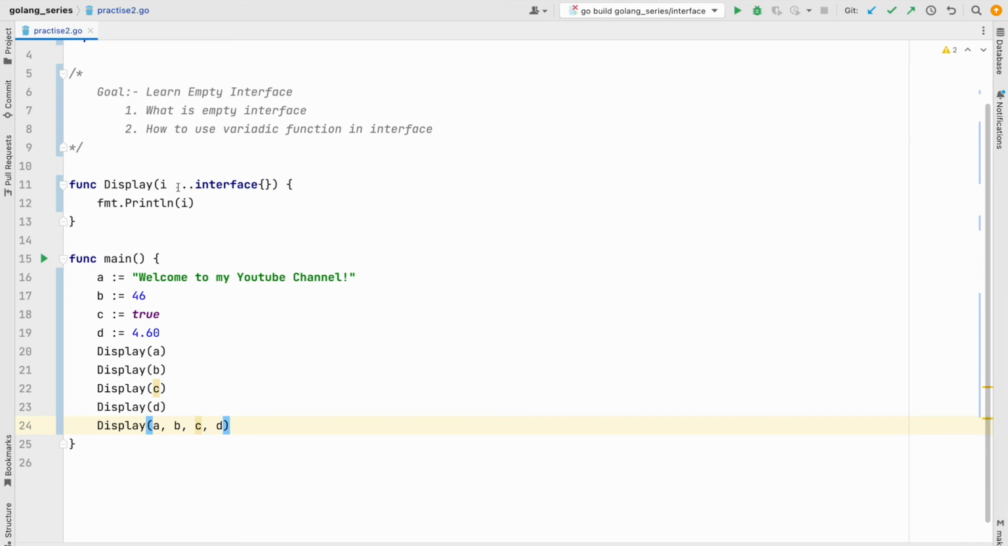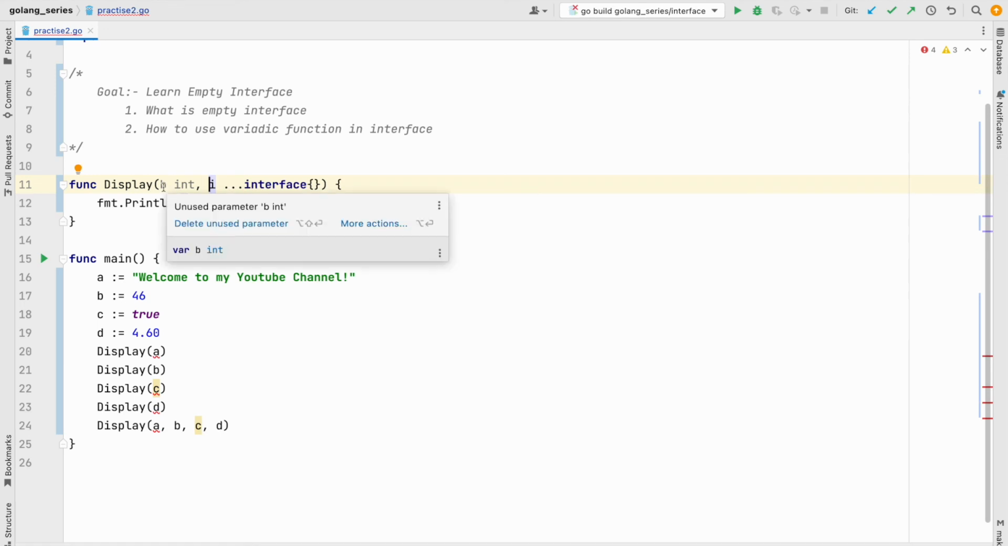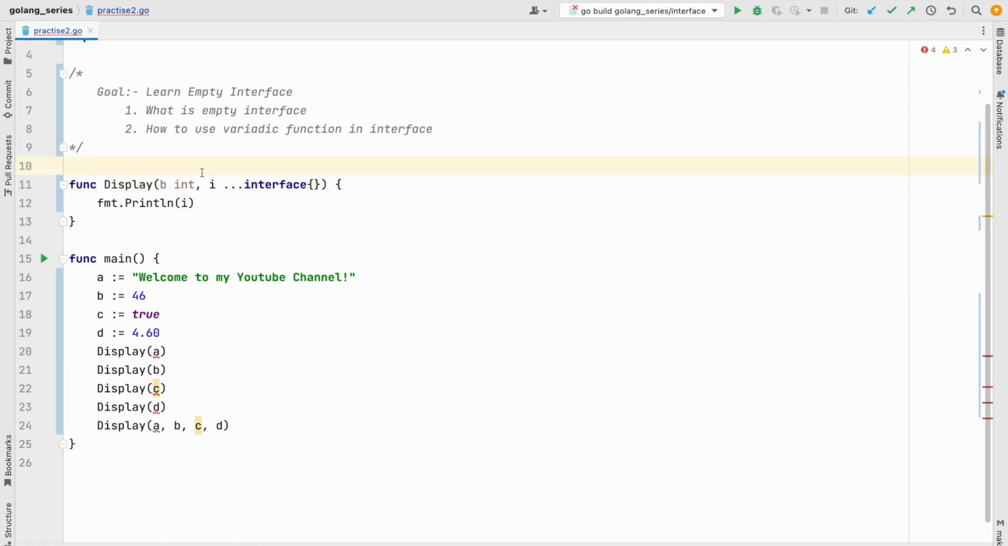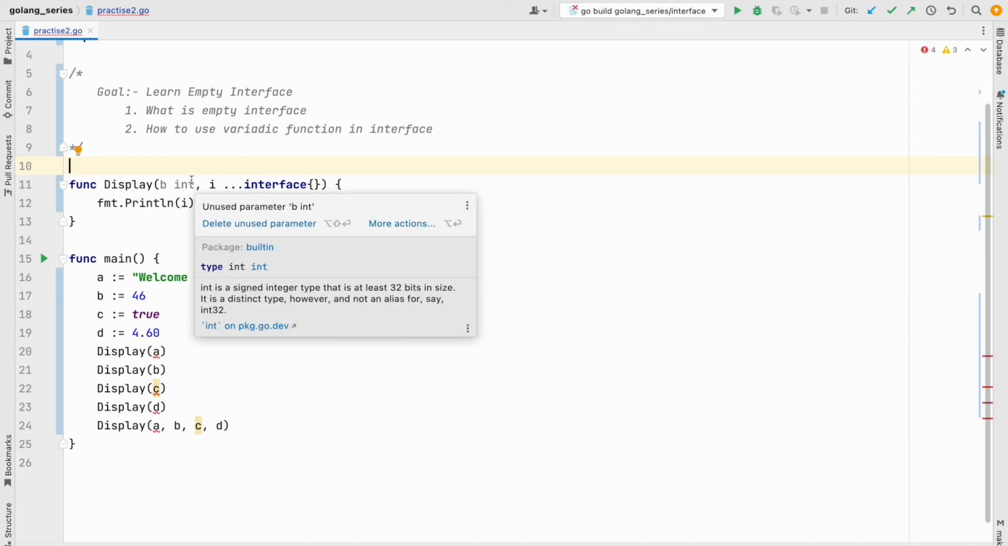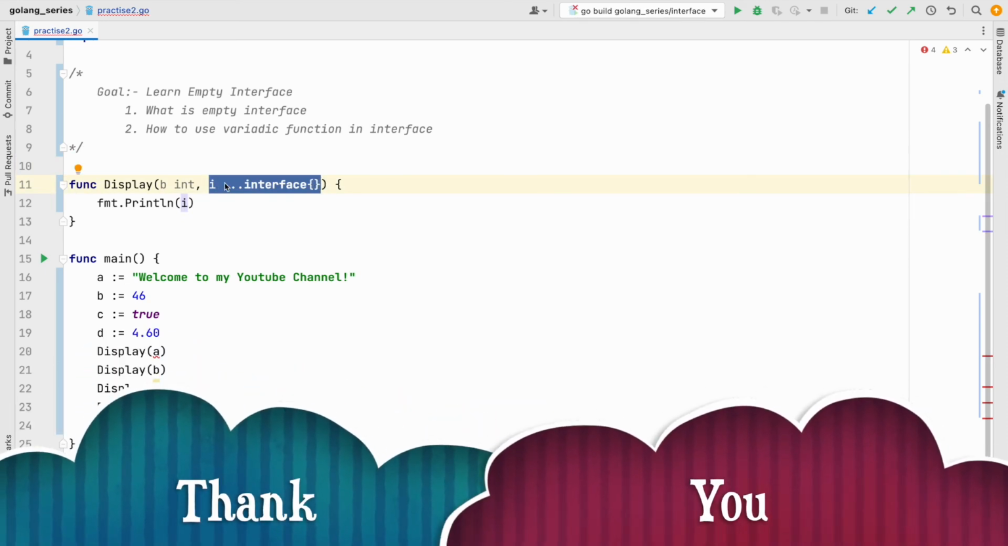You cannot have the variadic parameter at the beginning. Say for example, if I want to have a value called b as int after it, this variadic function cannot be used, because it can only be the final argument. So even if you want to use a variadic function, it should be the last argument. For example, I should have something like this. Though b is unused here, for simplicity we can say that to use a variadic function we should use it as the last argument. It cannot be the first argument.